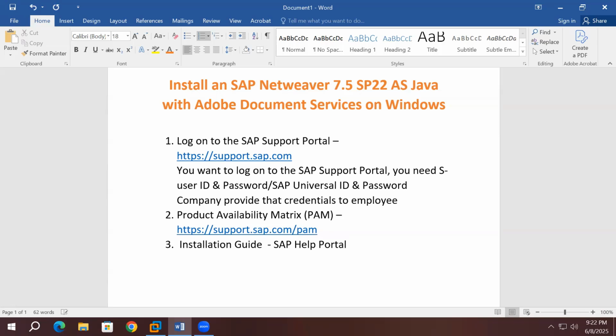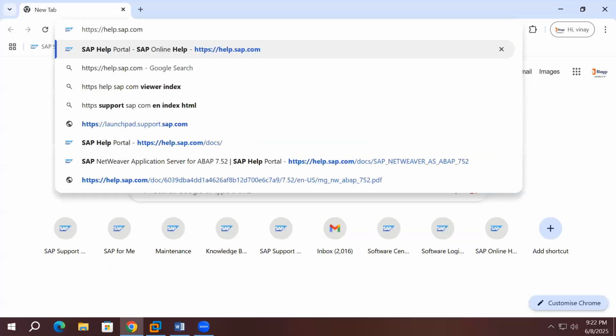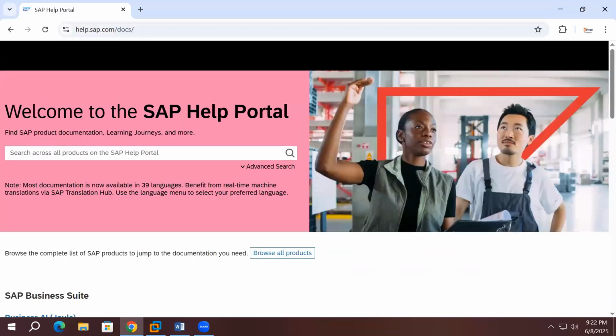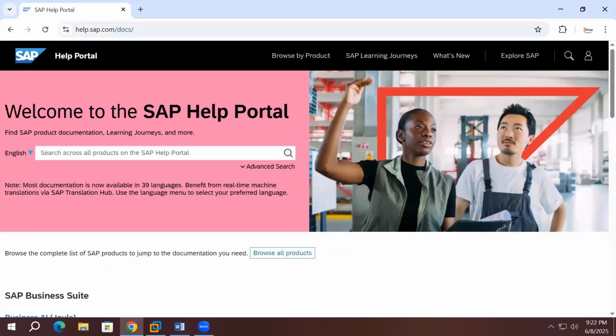Where do you find the installation guide? The URL is https://help.sap.com. Okay, now I want to download the installation guide and read it. I open the browser, enter that URL, help.sap.com, and click this one. And click here.